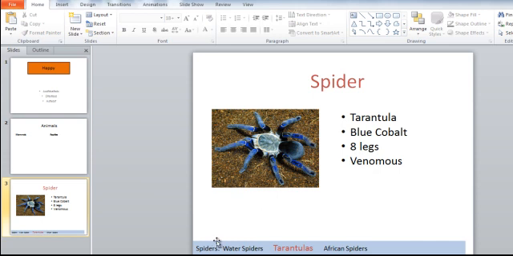So the whole audience knows that my topic is about spiders. I have already talked about water spiders. Right now I'm talking about tarantulas, and as soon as I get to African spiders, that one's going to turn red and tarantulas is going to go back to normal. And so I'm building this navigation bar for every single slide so that my audience knows where I am.